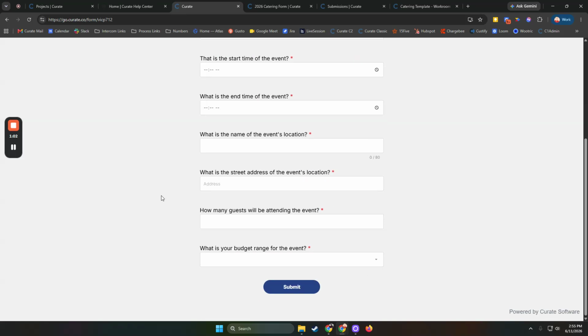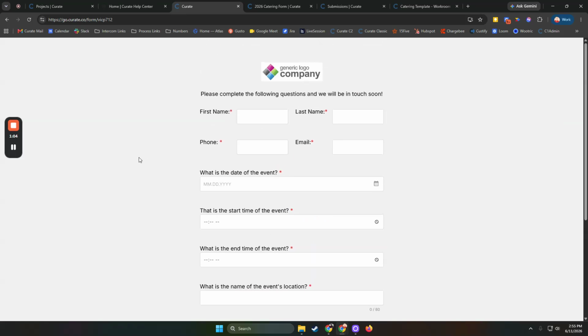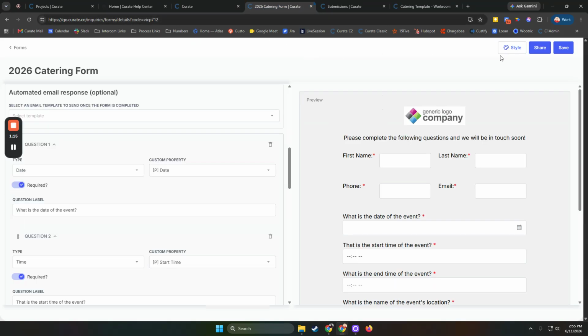So this is my example form. So this is what a client would see. You can inject this on your website. You can send this link out in the form of like email, text message, through social media, you name it. You can even fully customize the forms as well. So if you want the style to match your website, we have a section for that.